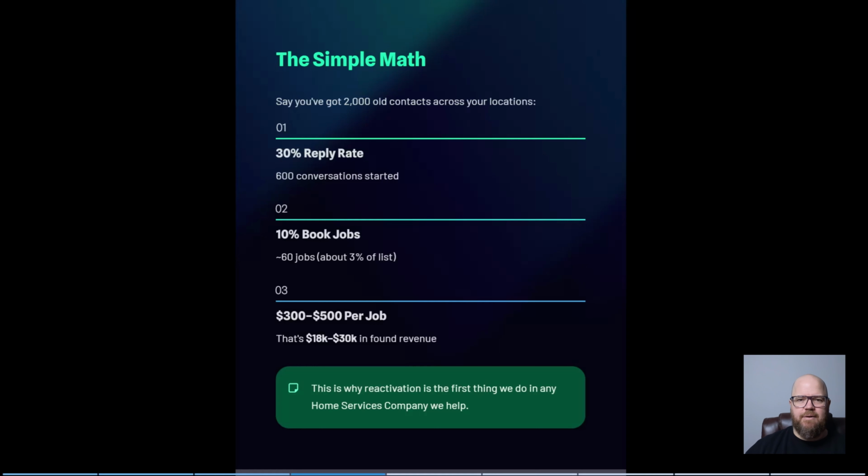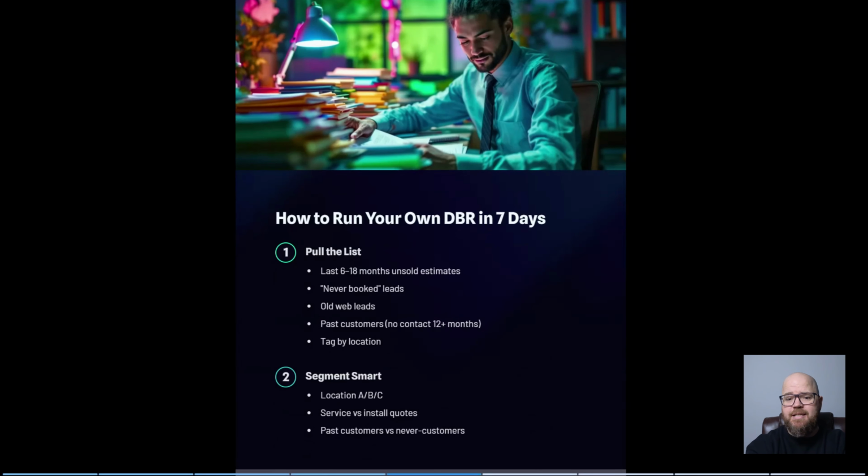This is the exact reason why whenever we work with any home services company, we start off with the database reactivation, because it's the easiest way to get money in your pocket without much effort. And I'm going to show you exactly how to do this. So don't worry, we're not going to just leave you here. This is how you can run a database reactivation in the next 7 days all by yourself.